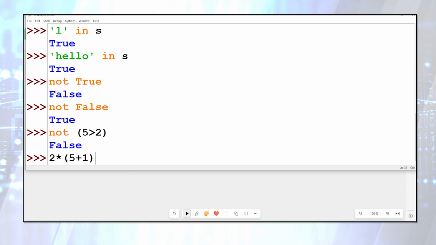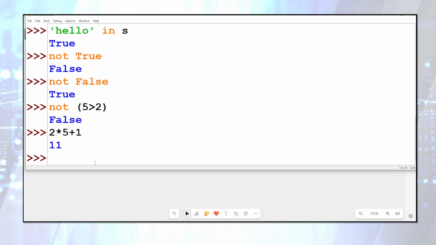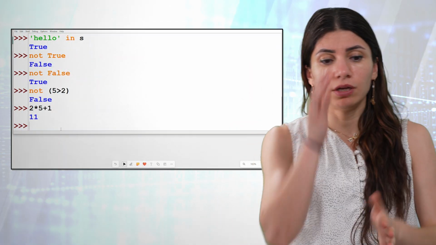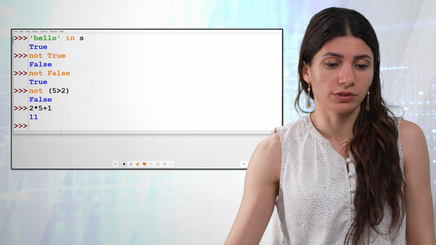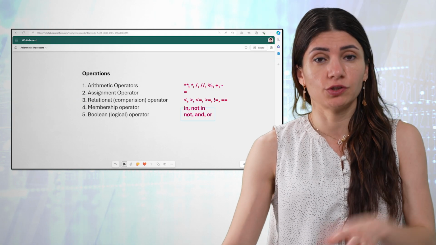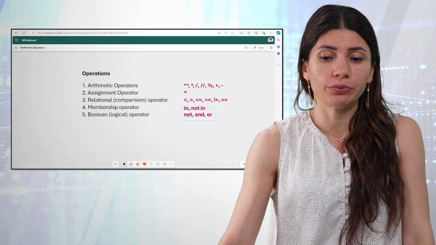If you put parentheses around them, you're changing the order of operations. But if you don't have the parentheses, then it goes from the one that has a higher precedence, and multiply has a higher precedence than plus. So that one goes first. So 2 multiplied by 5 is 10, plus 1 is going to give you 11. And you can apply and combine different types of operators to each other to get the result that you want. Okay, so that was the first one, which is not as a Boolean operator.